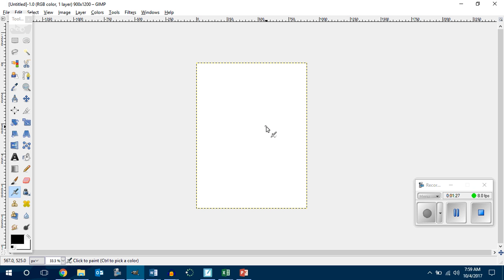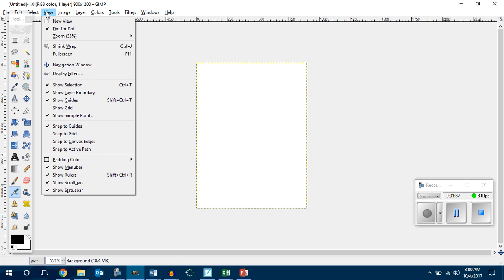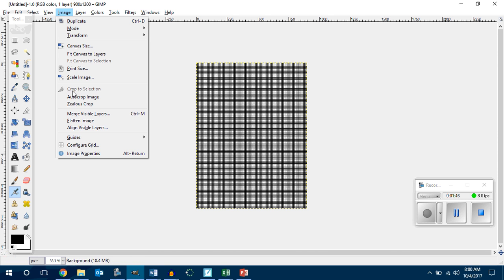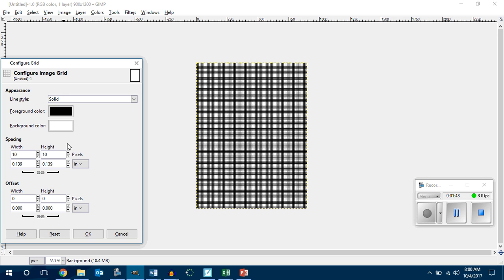Okay. There is my screen. That's my environment. Does that look like a board? No. Watch this. Are you ready? So now you're going to go to View, Show Grid. Not the grid I want. You're going to go to Image, Configure Grid.